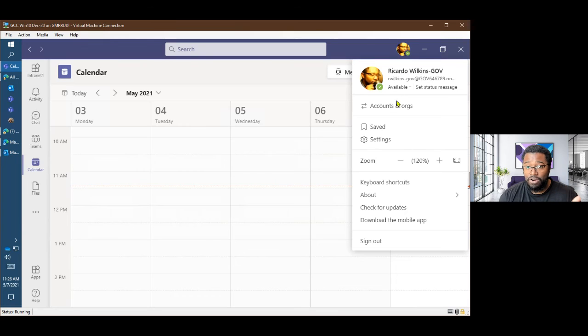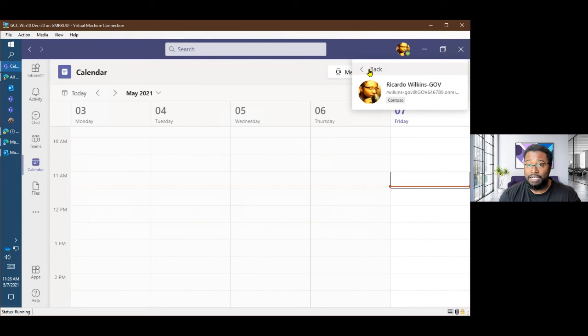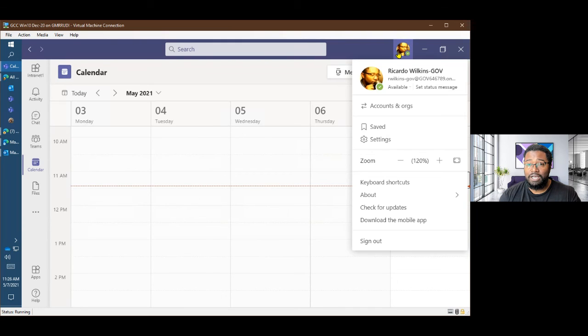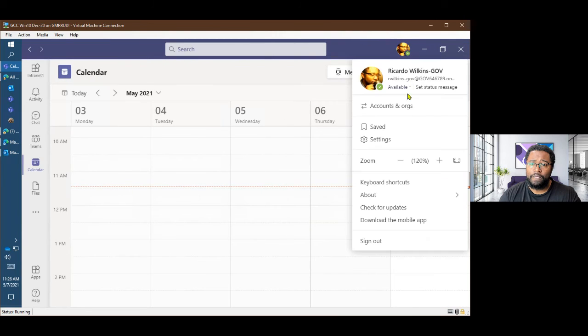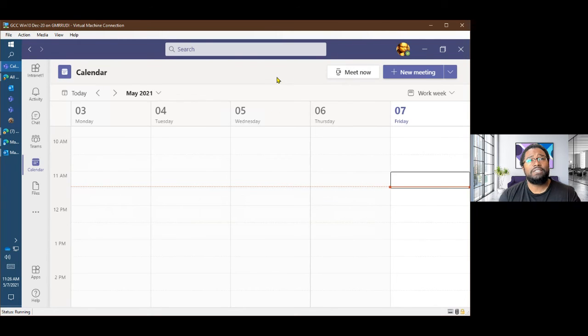Right here, my Ricardo account has not been invited to anything. I wanted to keep this one clean just to show the difference. But once Ricardo would be invited, it would be here in the accounts and orgs. Depending on what version of your client you're running, it's in accounts and orgs, or maybe it's a drop down to the left of your profile. That was the older UI. But if you're on a more up-to-date client, you should be seeing it here. So that's the tenant switching concept. Hopefully that's helpful to just see that happen if you haven't seen it before.